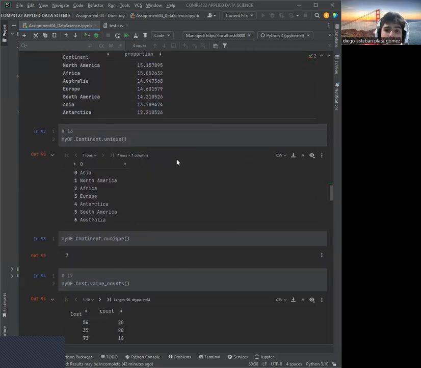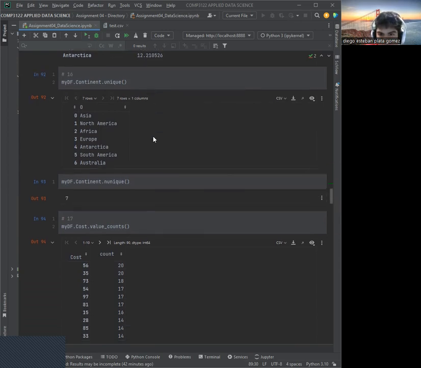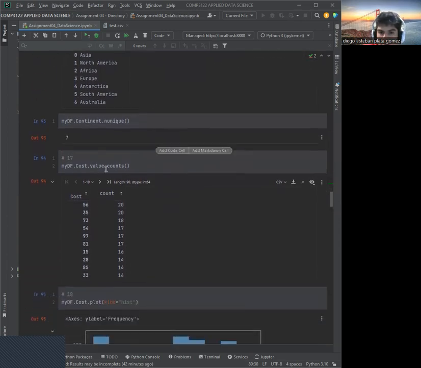Then we show the unique values that we have in the continent column. Those are Asia, North America, Africa, Europe, Antarctica. And then we show the number of unique values that we have in the continent column. And we have 7, as you can see.